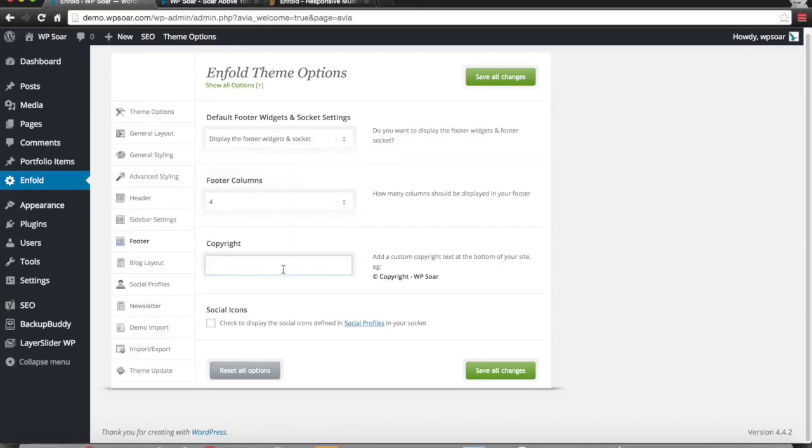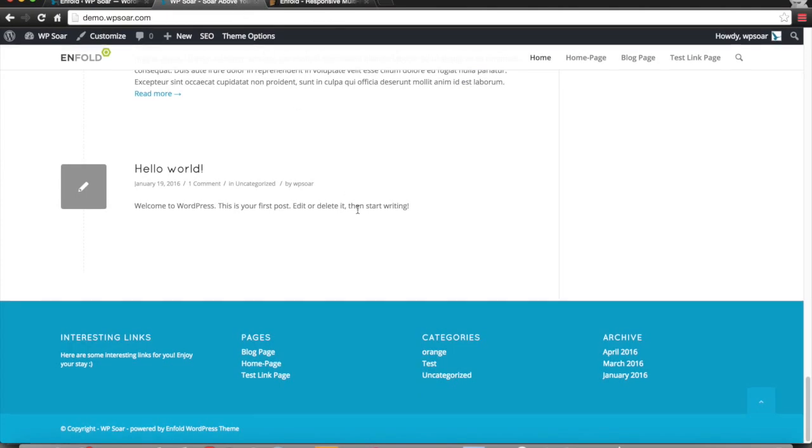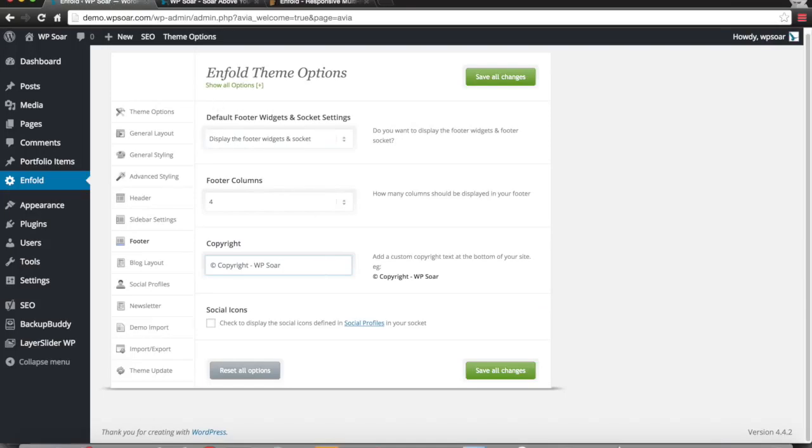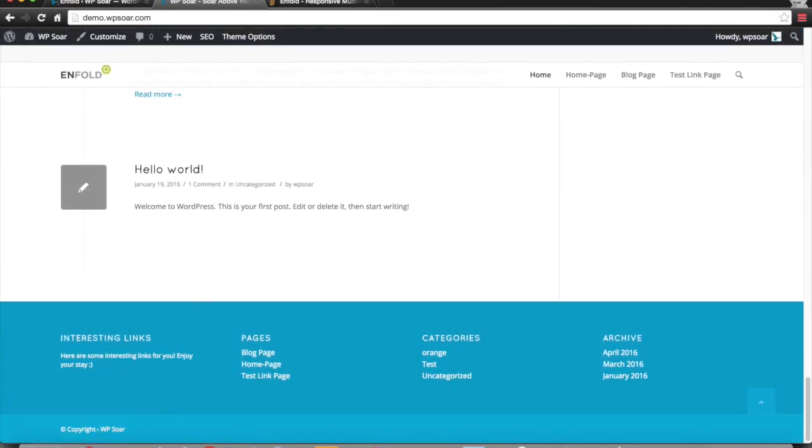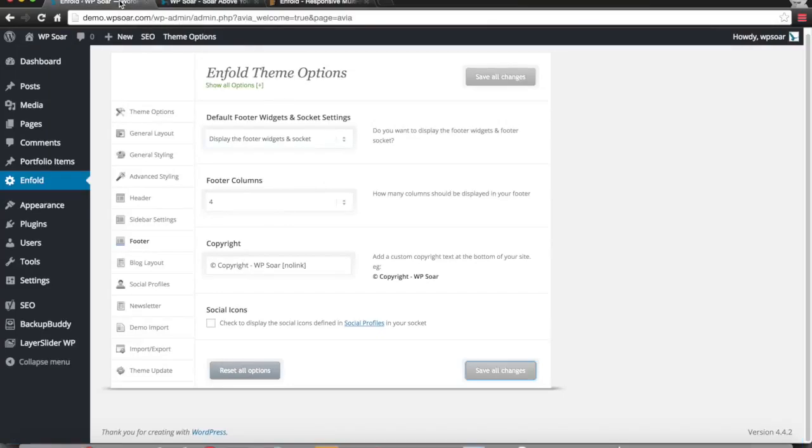And then in general, your site will say copyright WP SOAR, copyright your business name, but it will also have powered by the Enfold WordPress theme. And this gives Kriesi a backlink to his website. So if you want to be generous and provide a backlink, you can simply leave it default. If you don't, you can just insert no link, save, and then that backlink for the theme will disappear, and you'll be left with just your copyright information right there. You can also have social icons displayed in your socket if you have them activated in the social profiles tab.